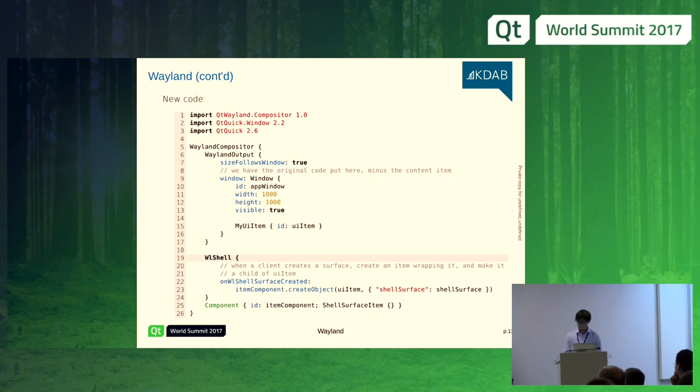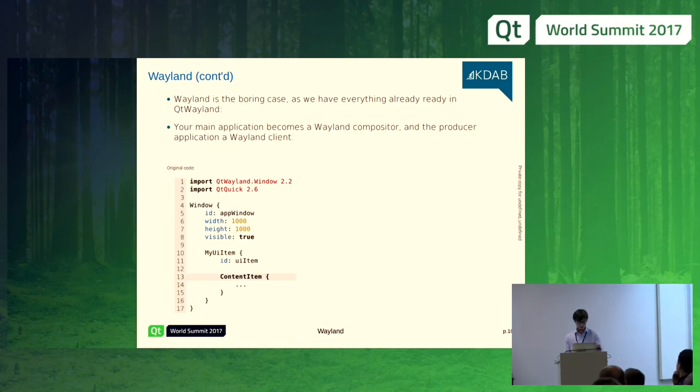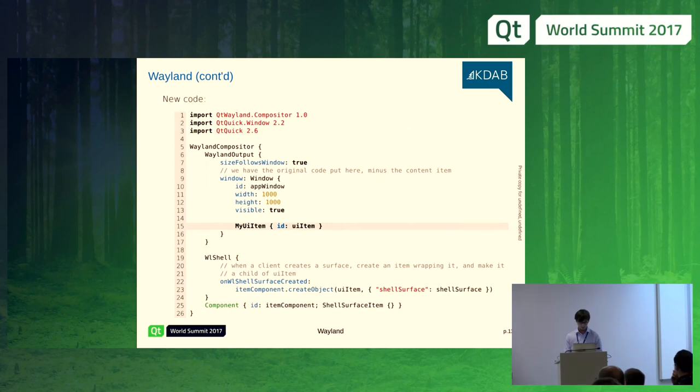After that, you create a shell item, which is the way that Wayland understands that a client wants to be shown, basically. So when a client creates a shell surface, as you can see here, a shell surface item is created, which will show the client surface with the parent set to be the UI item here. So basically, you have the same hierarchy here as here. So this is the compositor part.